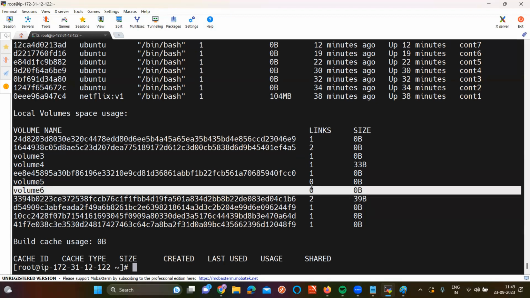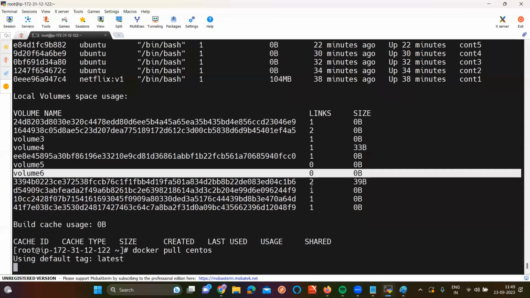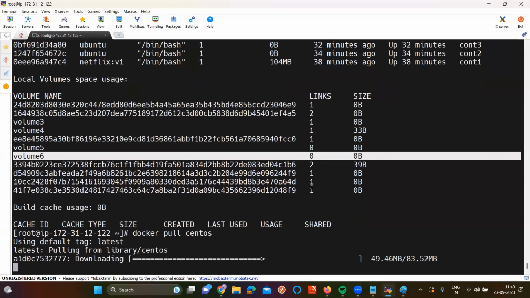And there is one more command called the prune command. Prune command means I'll download an image from Docker Hub that I'm not going to use. Docker pull CentOS. CentOS is an operating system flavor, an actual Linux operating system flavor. And I'm pulling one more image called Amazon Linux.